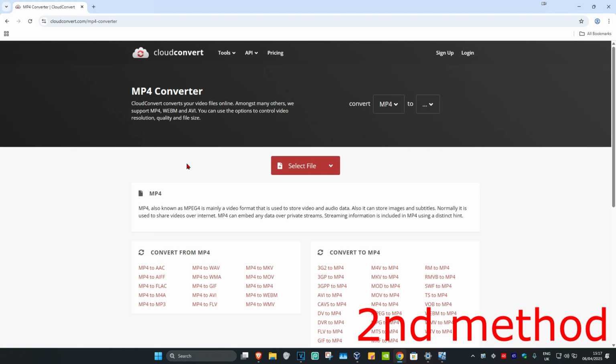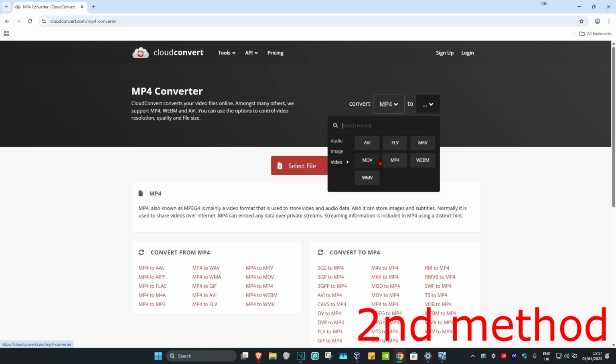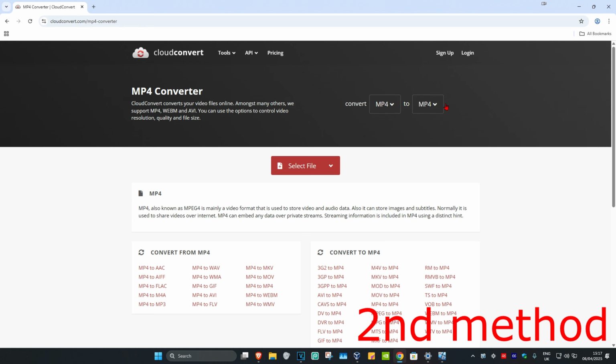You just want to convert your file. So for convert, for the first one, you want to select MP4. And then for the second, you can select MP4 or MOV. You most likely want to do MP4, so you can select that. Now it's going to be saying MP4 to MP4, which is fine.